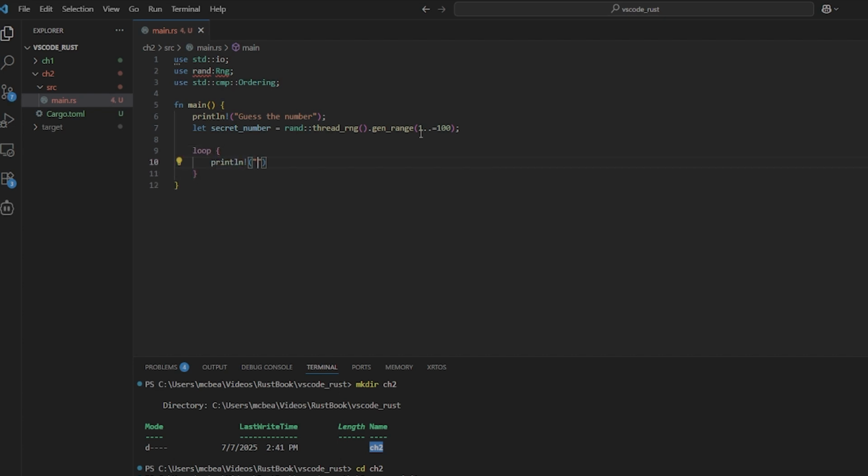We put in a print line just so we can see in the terminal to input your guess. Then we make a mutable guess, which is going to be a string, and we're going to put our guess from our input. We create a mutable string variable named guess to store their input. It needs to be mutable because we'll be writing to it.